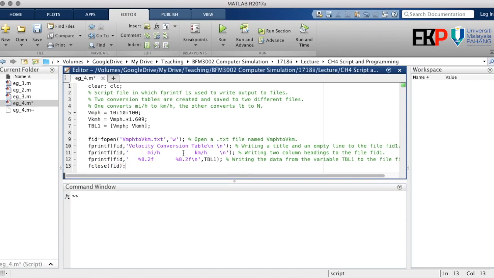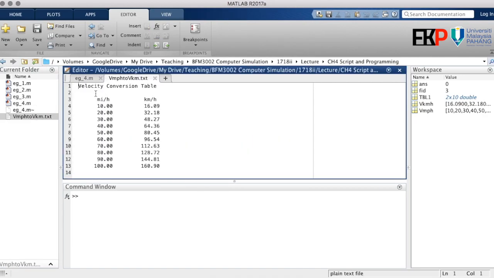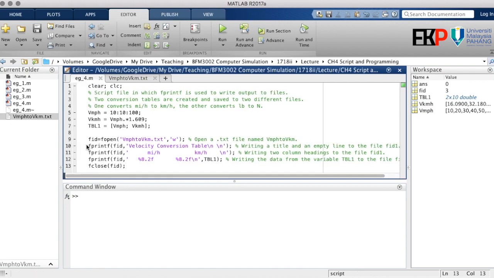Let's see what happens when we run this script. I'm going to press run here, and you will notice that there is a new file being created by MATLAB in our current folder. When we double click on this file, we see it has been printed according to what we have typed previously. Velocity conversion table refers to the first line, line 10 here, the first line of the fprintf command, and we see here 2 empty spaces we have created with \n.